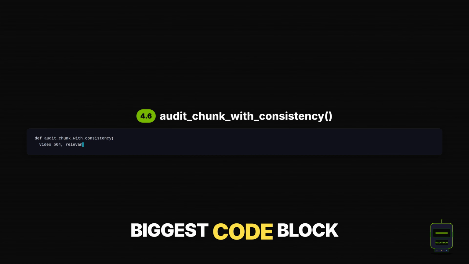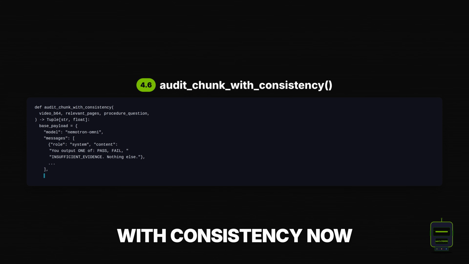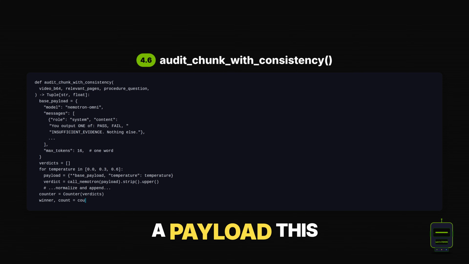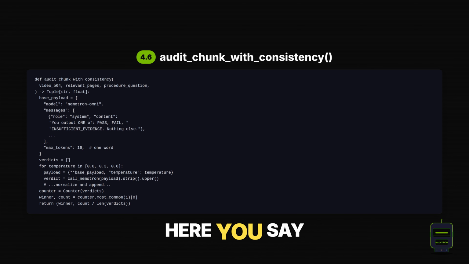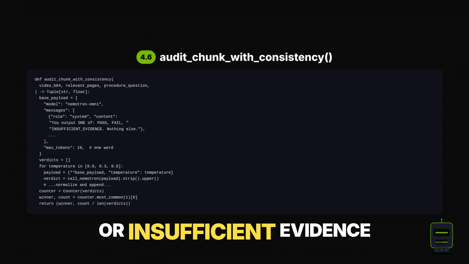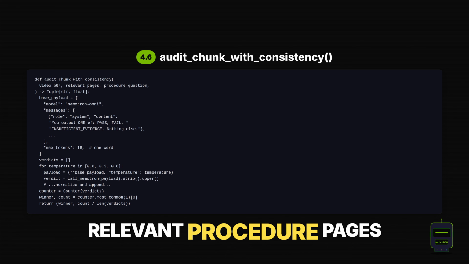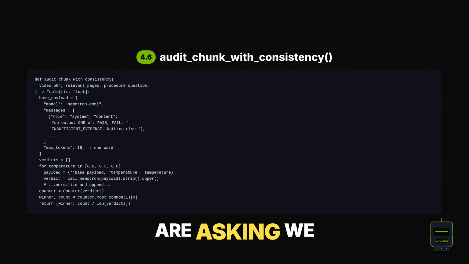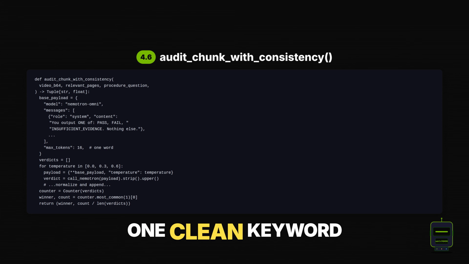Now comes the biggest code block in the entire video, the heart of the system. This is the function audit_chunk_with_consistency. Now watch how it's built step by step. First we create a base payload. This is the message we send to Nemotron Omni. The system prompt is very strict here. You say you output one of pass, fail or insufficient evidence, nothing else. Then the user message packs in all the relevant procedure pages as images, the actual video clip as base64, and the exact question we are asking. We are also going to set the max tokens to just 16 so the model cannot ramble. It has to give one clean keyword.